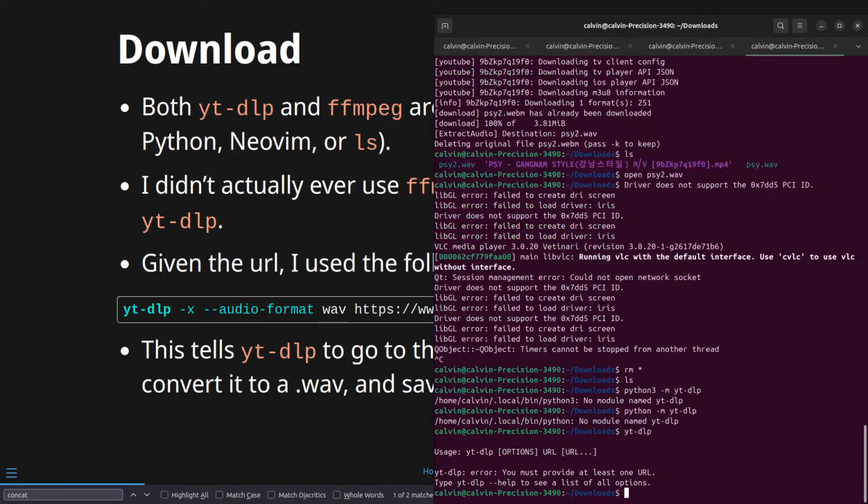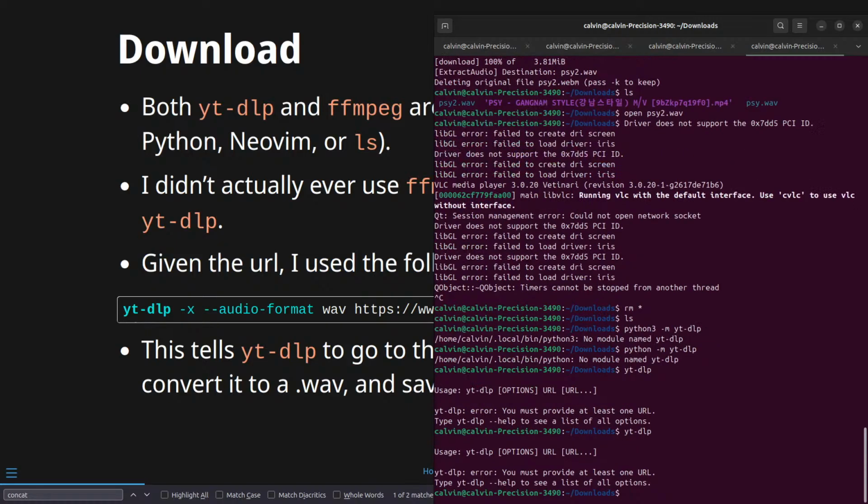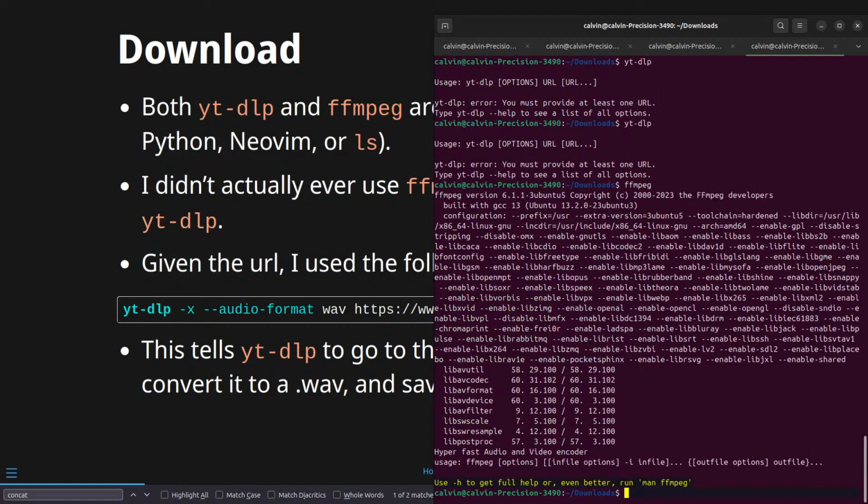So you have the YTDLP command? Yeah, I think it's something. Do you have the ffmpeg command? It's showing me to change the path of the file. Which file? The YTDL. Okay.